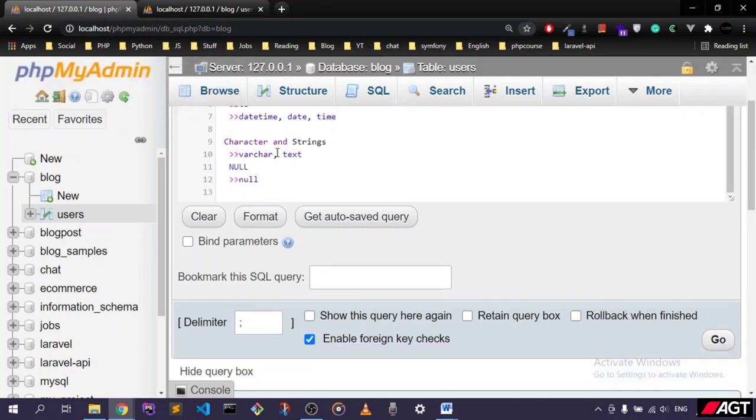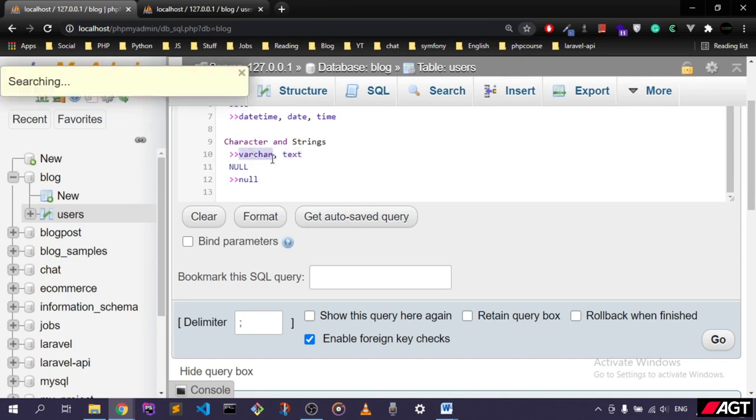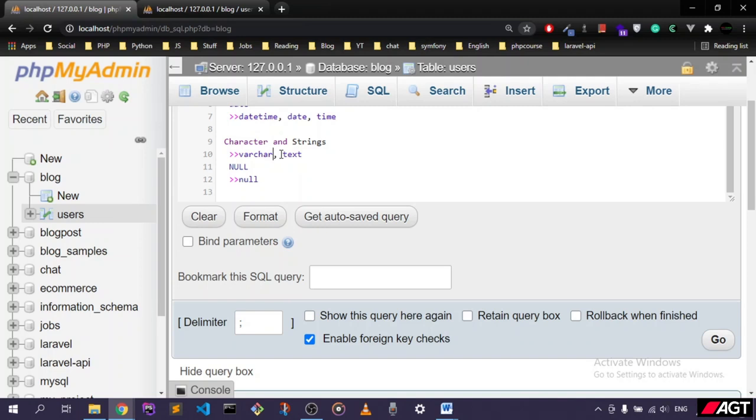And the last one, the strings, or the characters, which is varchar and text. Varchar is smaller than text. It only holds a certain number of values, but text is actually unlimited. It's bigger than varchar, and it holds a lot of values.